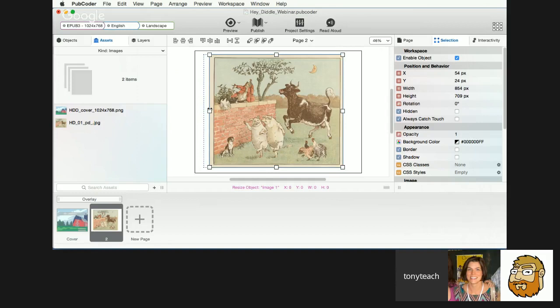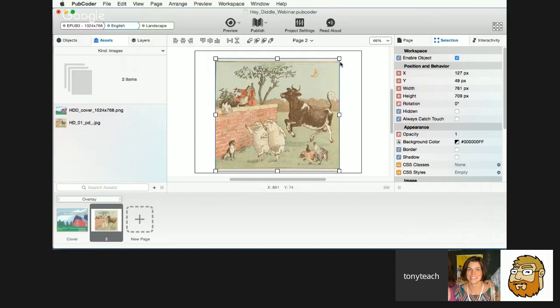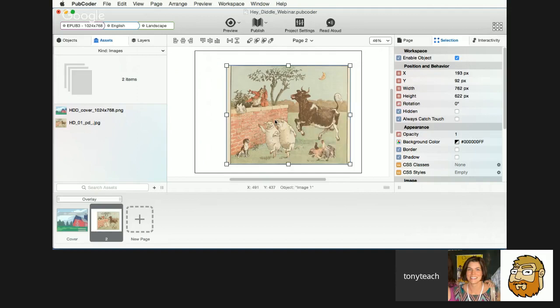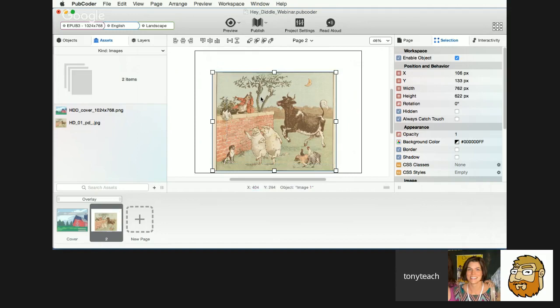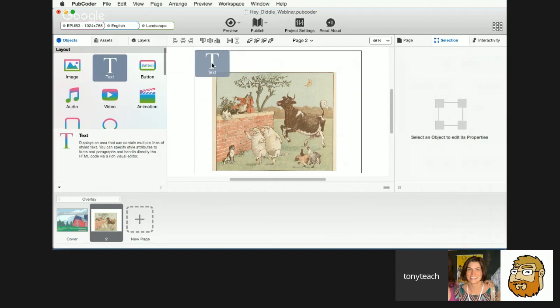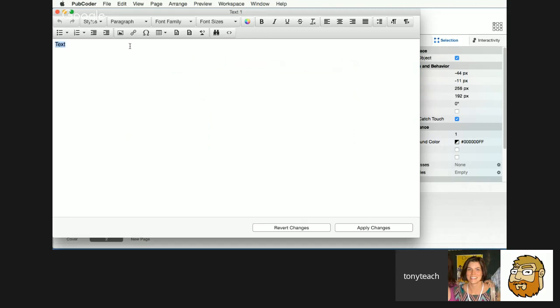Okay. So inside here, I'm just getting this image just about where I want it to be. I'm going to set you right about right here. For right now, we're worried about cropping you later. Okay, so let's go back to objects. Let's bring in some text. And double click. And so, font family. So we'll do hey diddle diddle.